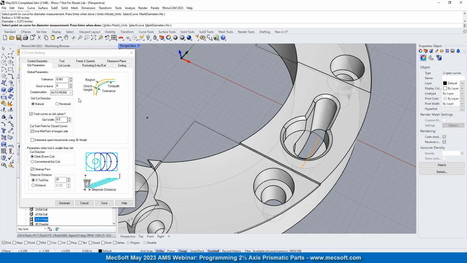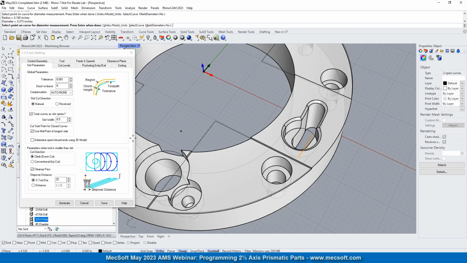Well, let me back up and rephrase that. It probably will calculate it, but it will do a step over. We'll just see. We're not going to do it that way, but I'm just talking out loud here. So for the slot parameters, 1 thou tolerance, the slot direction, natural and reversed. That's just the direction of the curve. And we'll go ahead and turn that off. This is not really going to apply since we just have one path that we're going back and forth for the slot.